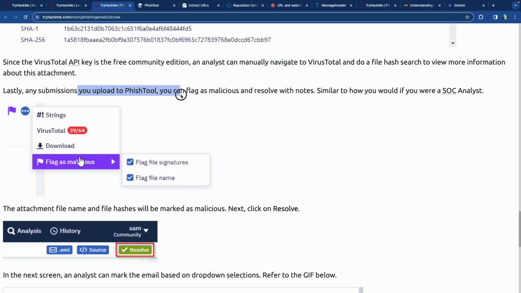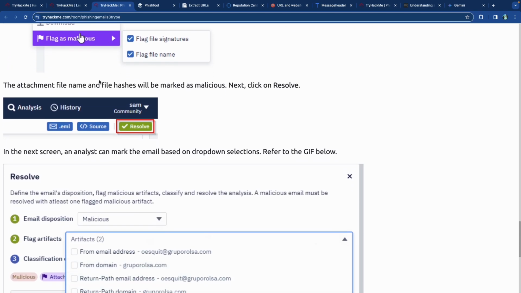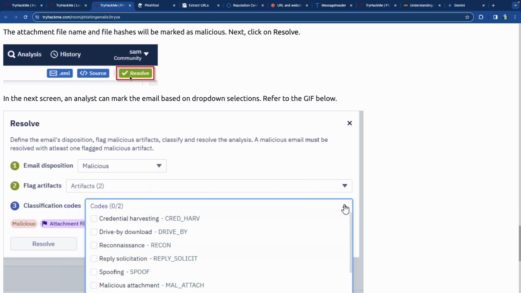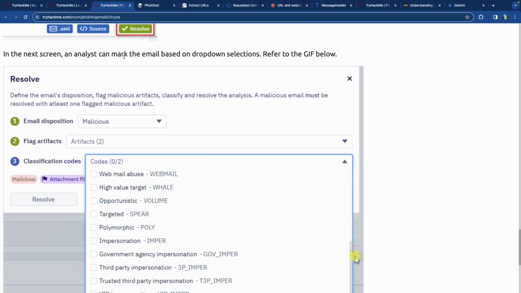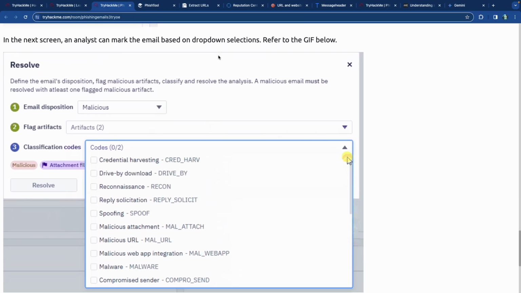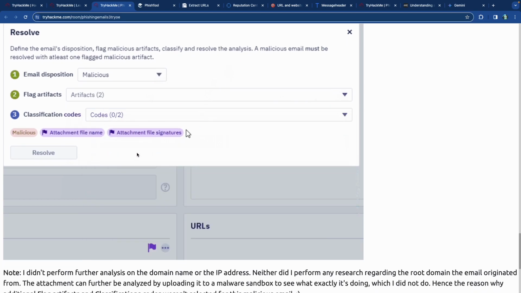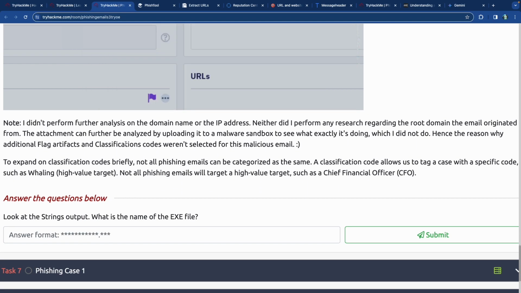Lastly, any submissions you upload to PhishTool, you can flag as malicious and resolve with notes, and the attachment file name and the file hashes will be marked as malicious. Then we click resolve, which is in the top section, and in the next screen we can mark the email based on drop down sections. So any of these things. It could be a malicious attachment, it could be a spoofing thing, any of that. So you could flag it and resolve it as such.